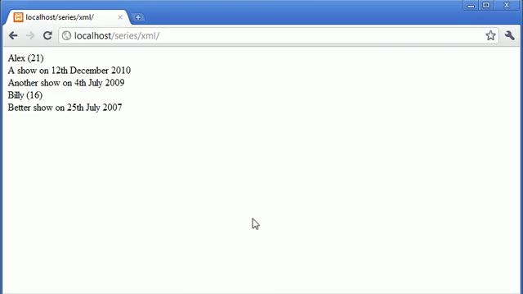Let's refresh. Now what you can see that's happened is because we've looped again for each show, we've now accessed another dimension of our XML structure. So now what we've done is we've been able to return specific data on every show that this specific producer has produced, and therefore Billy always only has one, because he's only produced one show.